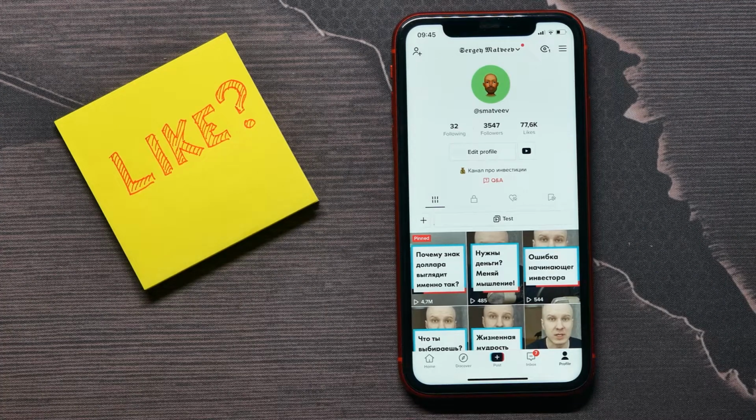Hello guys, welcome back. In this video I'm going to show you how to use multiple effects on your TikTok video. That is quite simple and easy, so let's begin.